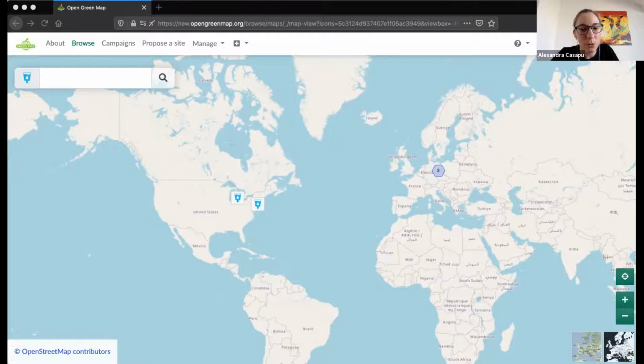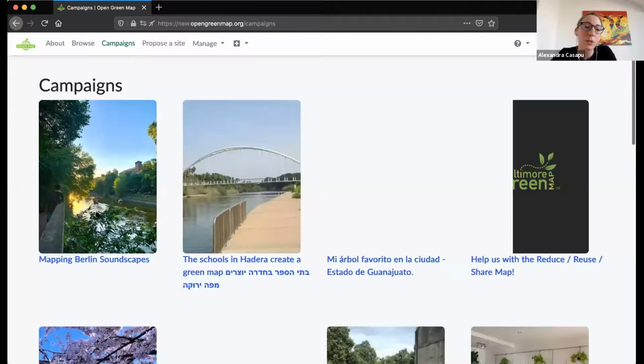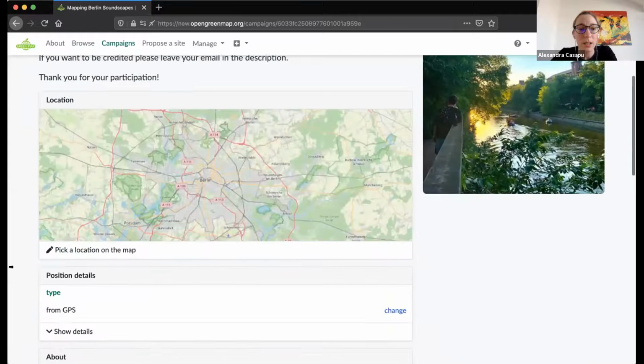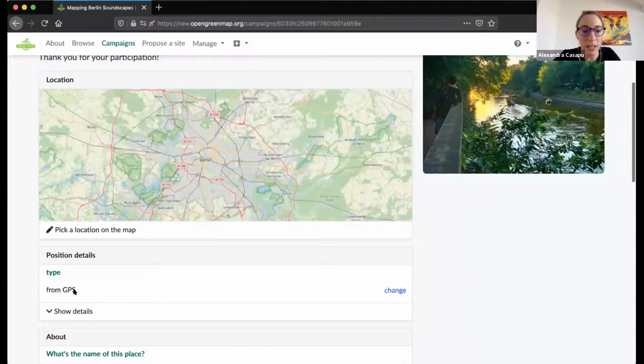Now I'm also going to show you the positioning filter. Bogdan showed campaigns a bit earlier. We tried to make it easier for people to pick a location on the map. So sometimes when you want to contribute to a campaign, you're out on the street, you have your mobile phone, and you access the application from the mobile phone, then usually you will get the location automatically from GPS.